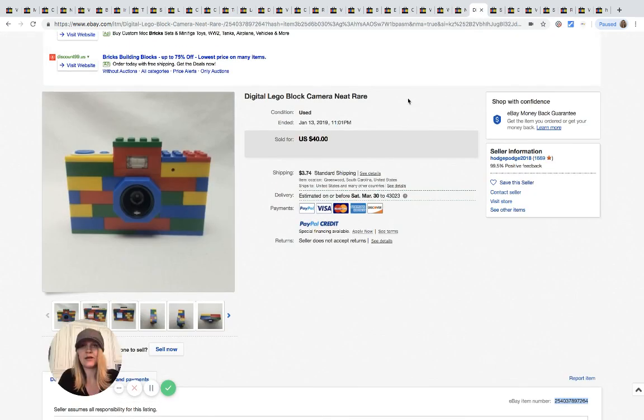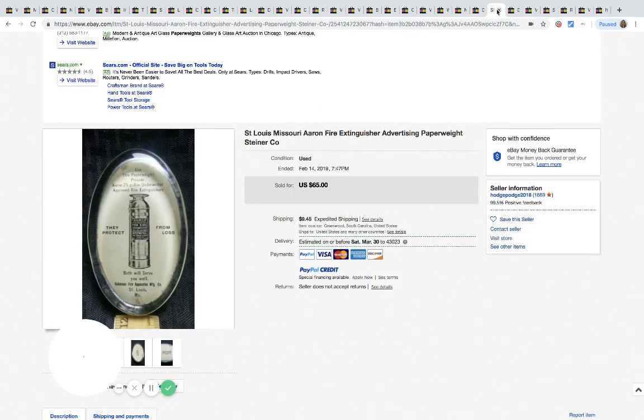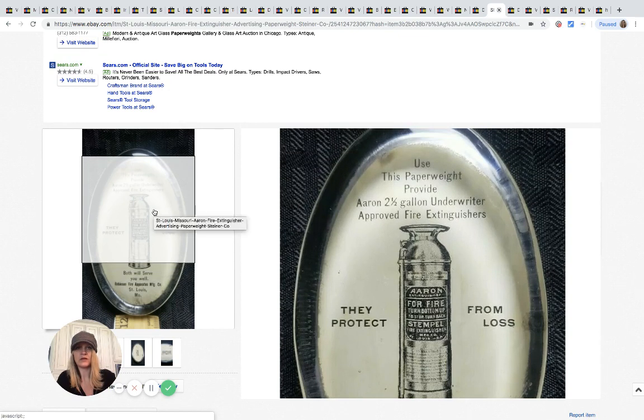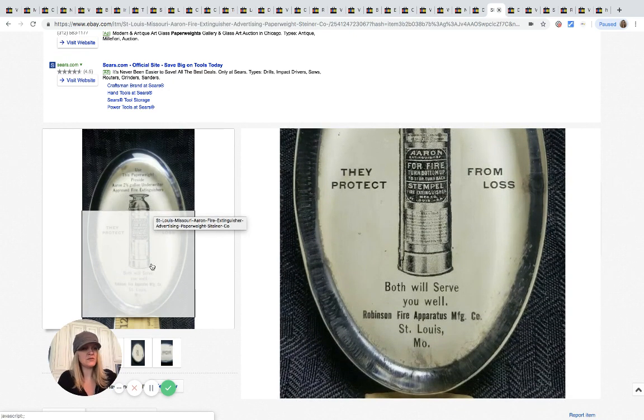All right, this little digital Lego block camera, and he got this at the Goodwill for $4 and sold it for $35, best offer plus shipping. Okay, so this is a paperweight, and it's like a fire extinguisher advertising type deal. I'm going to zoom in here for you. But he sold it. It was a consignment piece, and the person that gave it to him got it at a yard sale for $1.